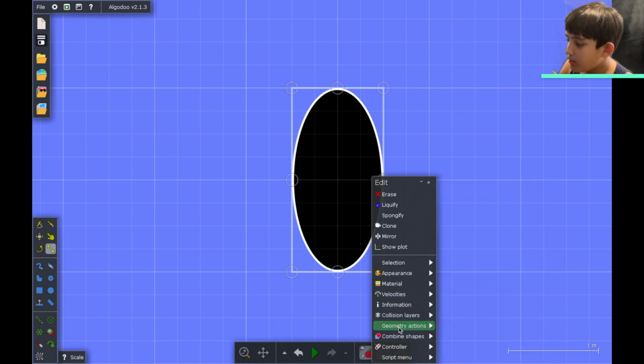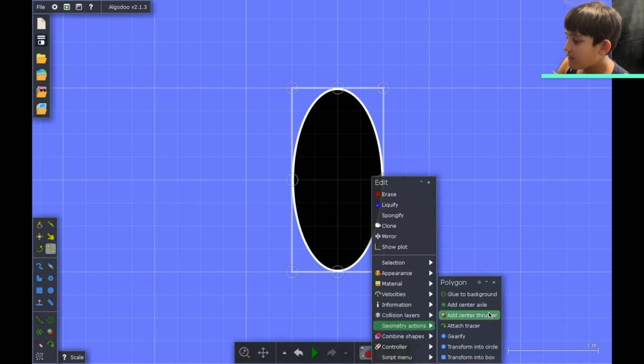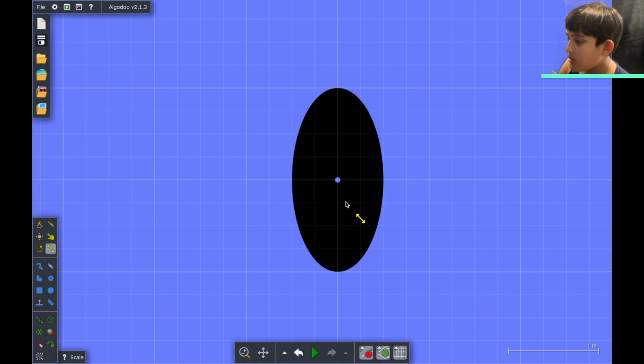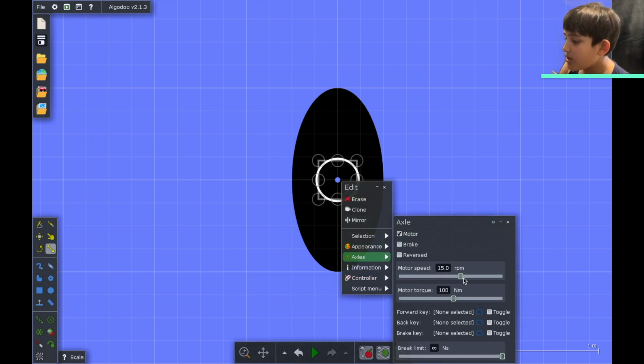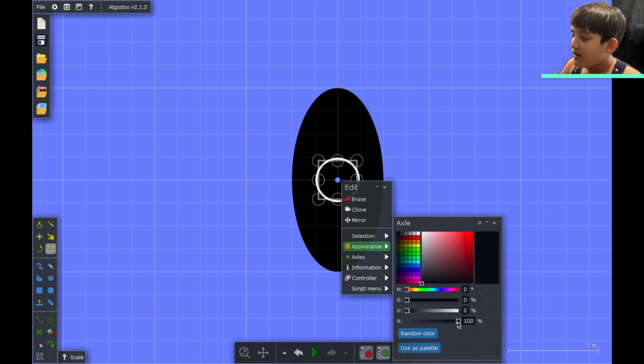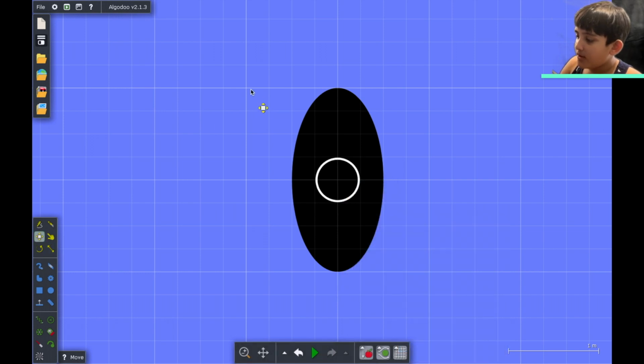So we're gonna go to geometry actions. We're gonna click add a center axle. Now you can see the axle, the dot is matching the sky. So we're gonna go to axles. We're gonna select the motor. Speed, you guys can do whatever you want. And the motor torque, you have to do max, because it has to be a strong axle for a conveyor belt. Now we're gonna go to appearance, change the visibility to 0.